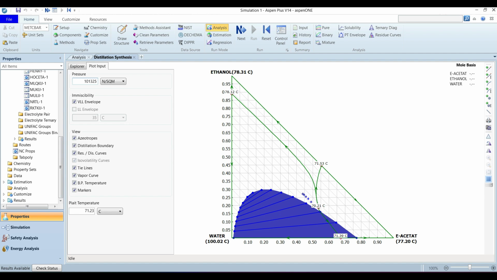The top corner is the ethanol, that indicates pure ethanol. The bottom left one is water, and the right one is ethyl acetate. The boiling points for these components at 1 bar are also listed. Then you can recognize 4 azeotropes on the same window. The first one is very close to the ethanol at 78.12. Are you on the same window? So the temperatures are also mentioned on the corners as well.